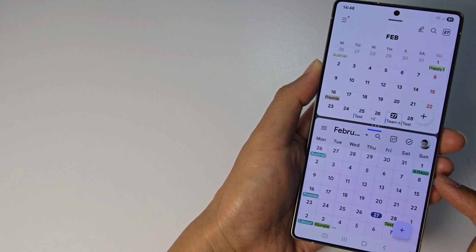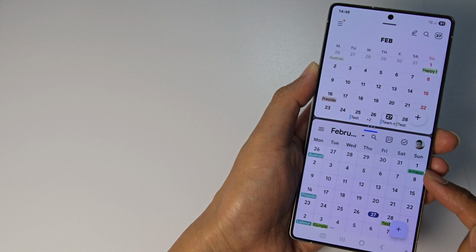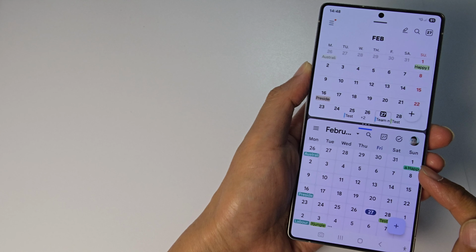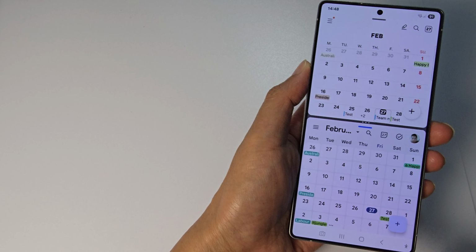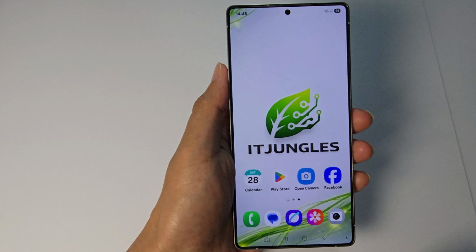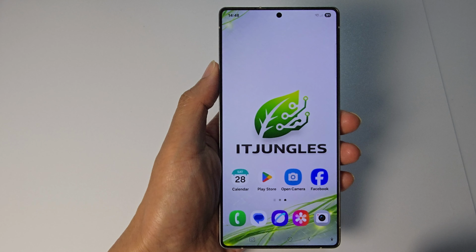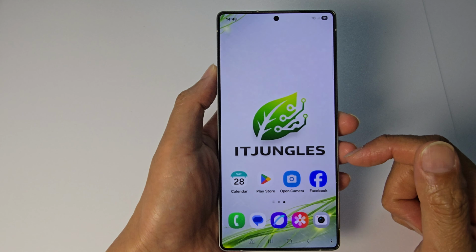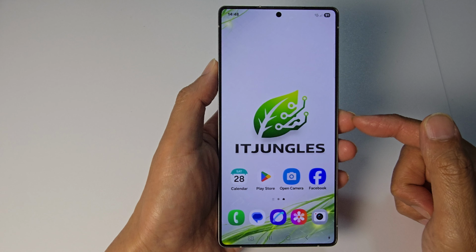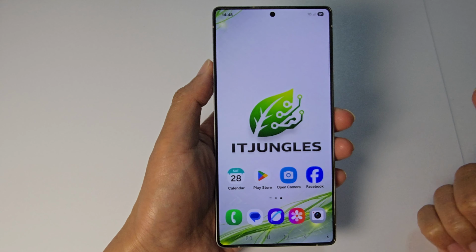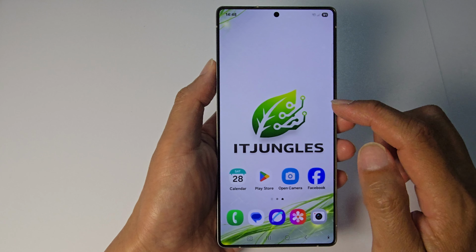How to set a default calendar on Samsung Galaxy S25 series. First, tap on the home button to return back to the home screen. Now, in order to set a default calendar, you need to have more than one calendar on your device.